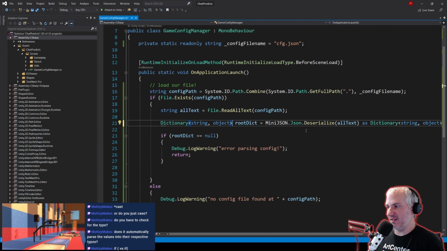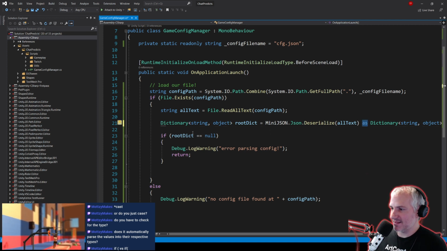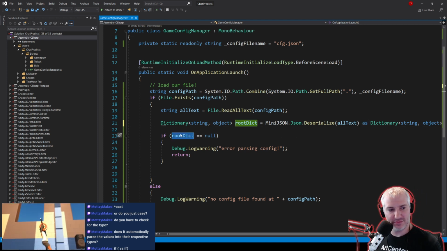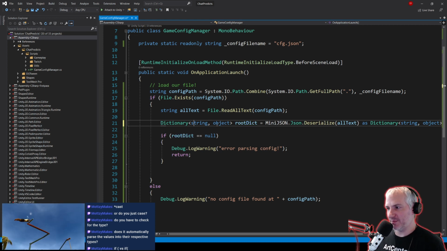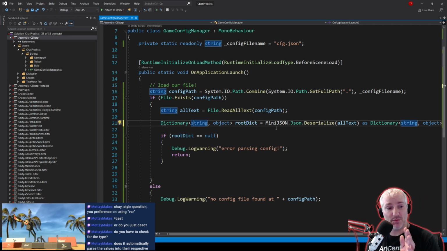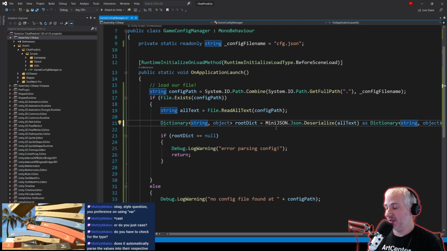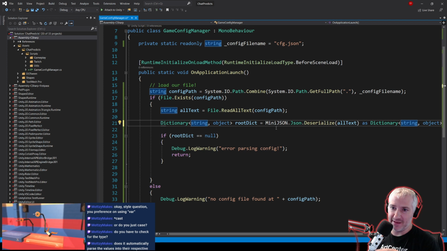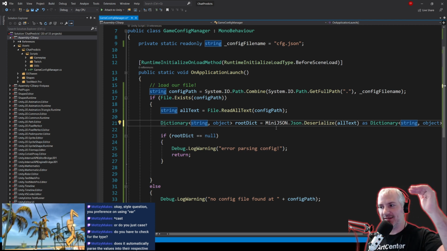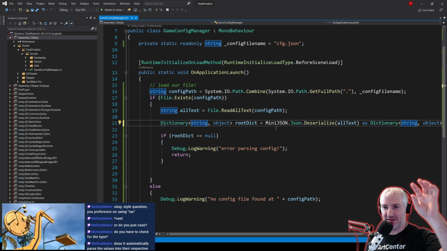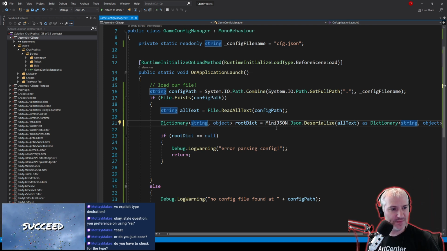So if this cast here, this as, is successful, then root dict will be a non-null object. But if for example my JSON was just an array, then this would fail. But I kind of know in this case that my config file, the highest level thing in it, is going to be a dictionary of keys and values.